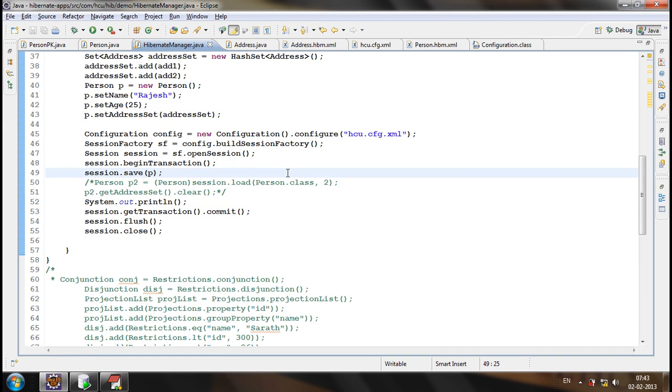If the cascade option is save-update, then when the person is saved, is the address record saved? Person has an association with the address. When I save the person, will the address information be persisted? Yes, because a person has an association with address, and cascade is save-update, the same database actions will happen on the address side also.